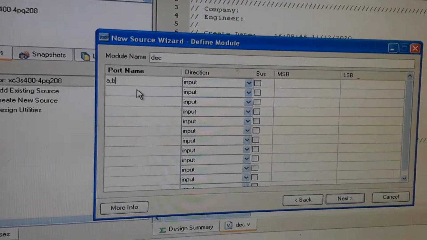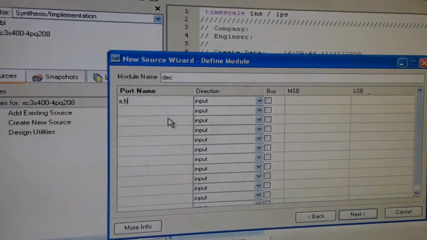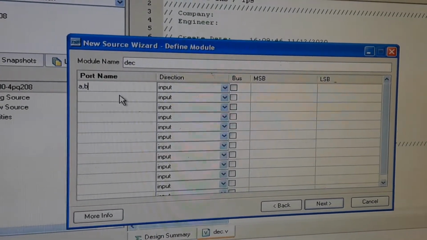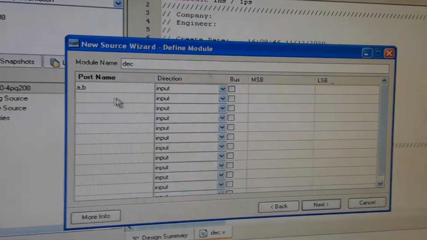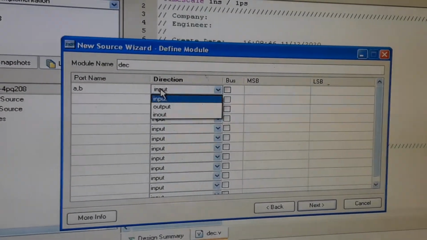In one line you should write it, no problem. Otherwise, if you are writing A as an input and B as an output separately, it takes maximum time. Because of that, in one line you can write it by using commas. Separate it by using commas. Both should act like inputs, so the direction should be input. If both are outputs, you can change it.